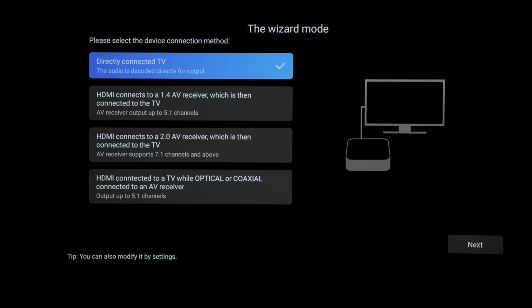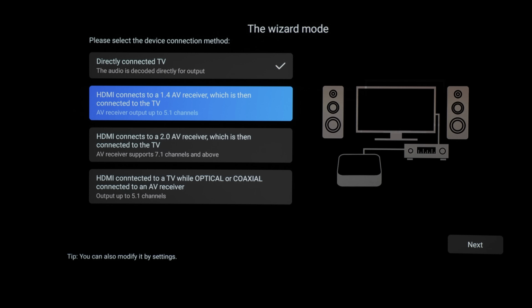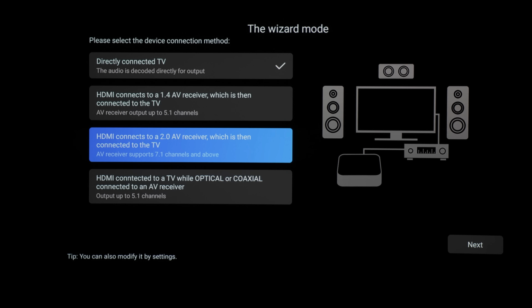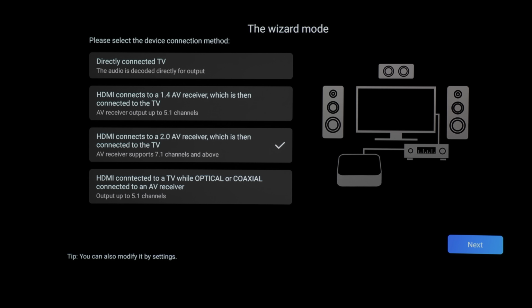So in my setup, I've got a Marantz AV7706 processor. So we're going to come down here to HDMI connects to a 2.0 AV receiver, which is then connected to the TV. In my case, that TV is a projector. So we'll choose that option and go to next.